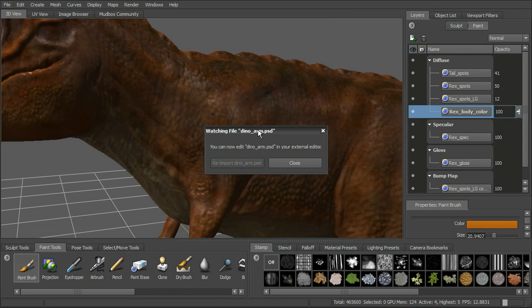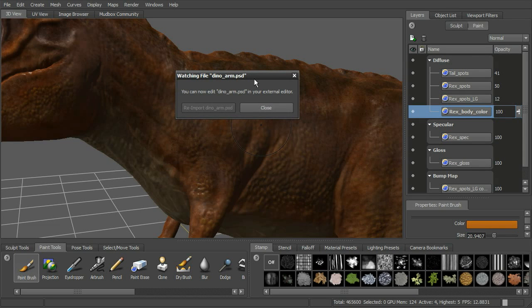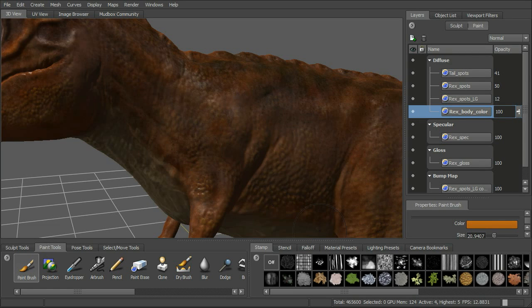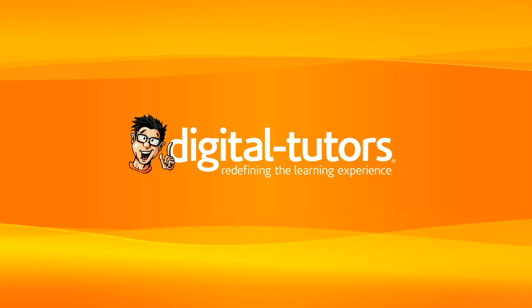Alright, so it brings up a very similar box that we saw before. It says you can now edit that file, and we have the same sort of buttons. We have close and re-import. Let's go ahead and close this out.